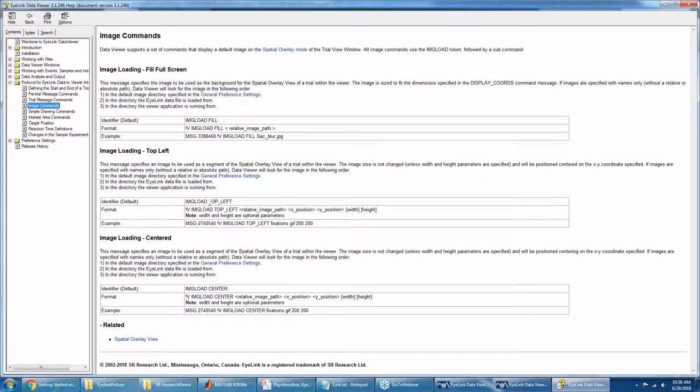Is it fill the screen, position it so the top left corner is at this set of coordinates, or position it so that the center of the image is at the following set of coordinates. So if you're using top left, like up here in this example, it'll position the image called fixations.gif so that its top left corner is at the coordinates 200, 200. If you use the center command, it'll position this image fixations.gif so that the center of the image is at 200, 200. And if you use fill, it'll just stretch the image to fill the screen.